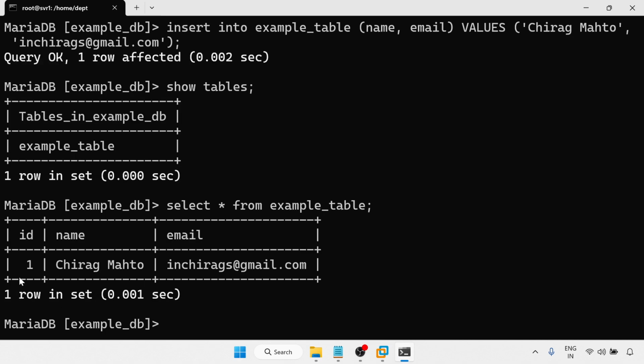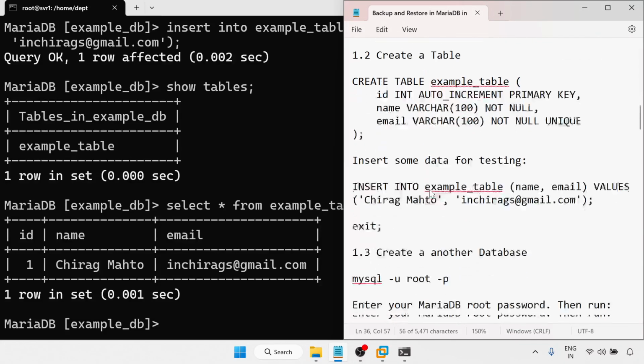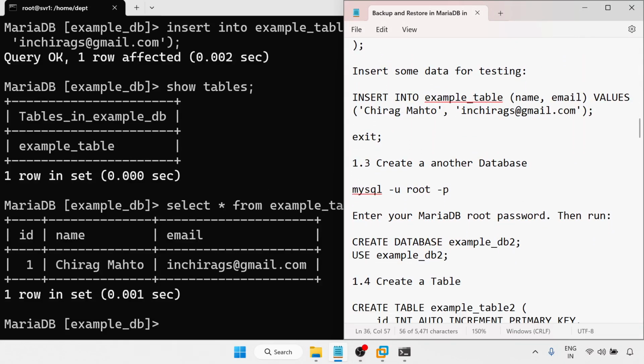So you can see there one data is inserted in the database. Okay. So we have done this part. Now create another database, because we will test single database, multiple databases, single table, and all the databases like that.